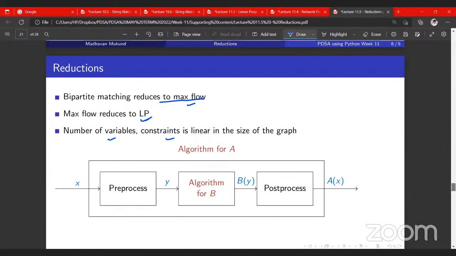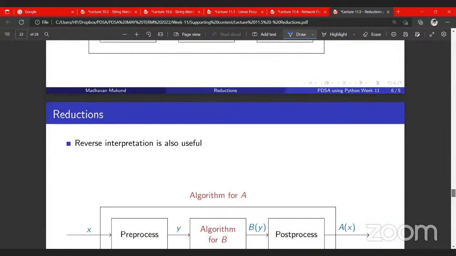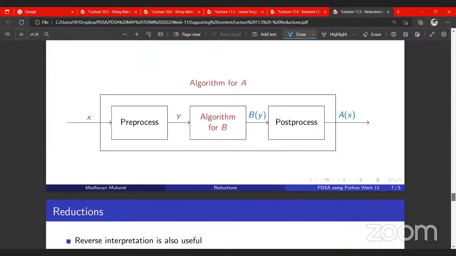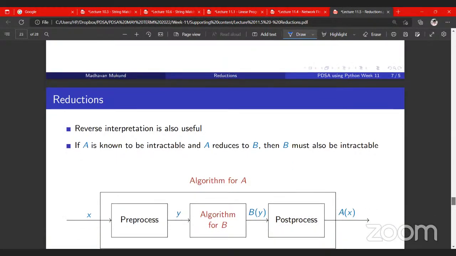So these types of things, we can reduce one problem to another problem. So reverse interpretation is also useful. If after reduction we are saying that A is known to be intractable and A reduces to B, then B must also be intractable.